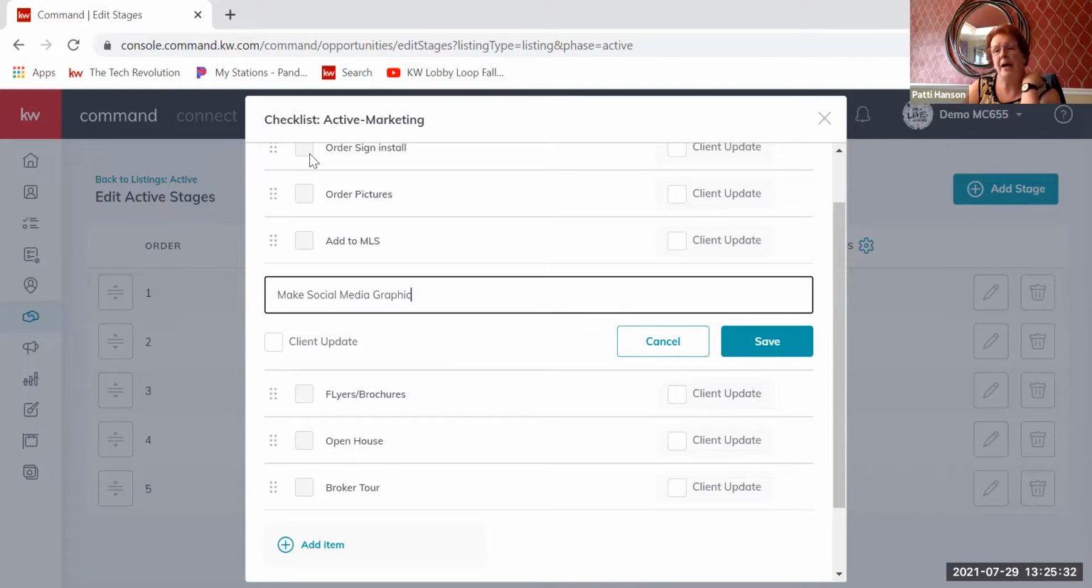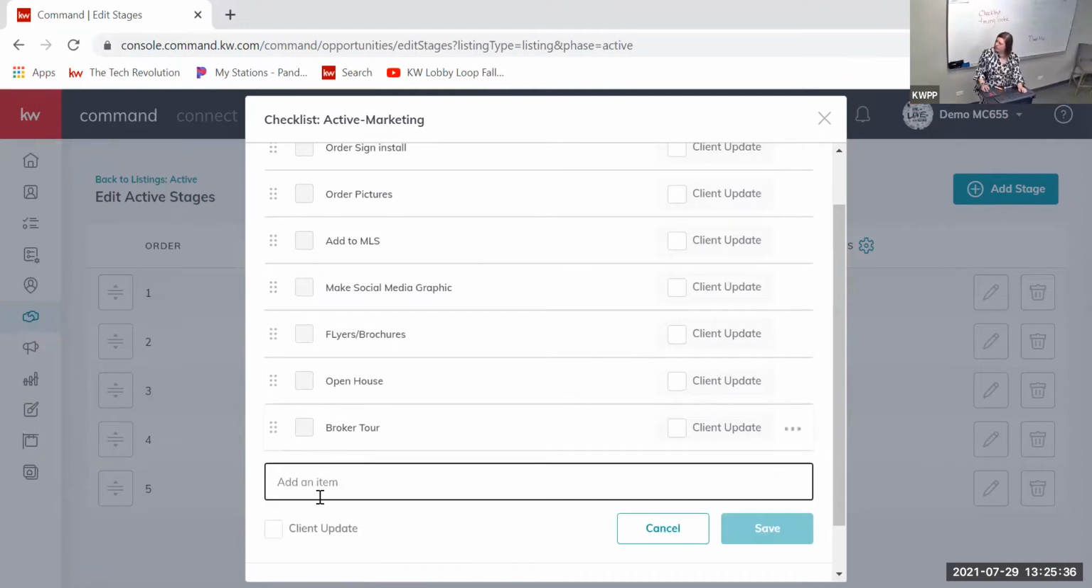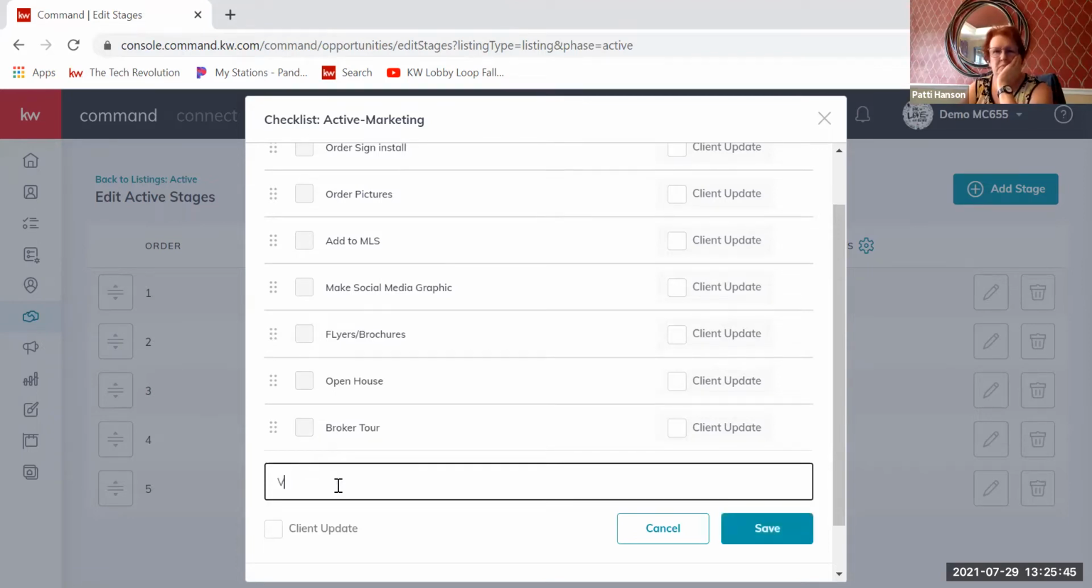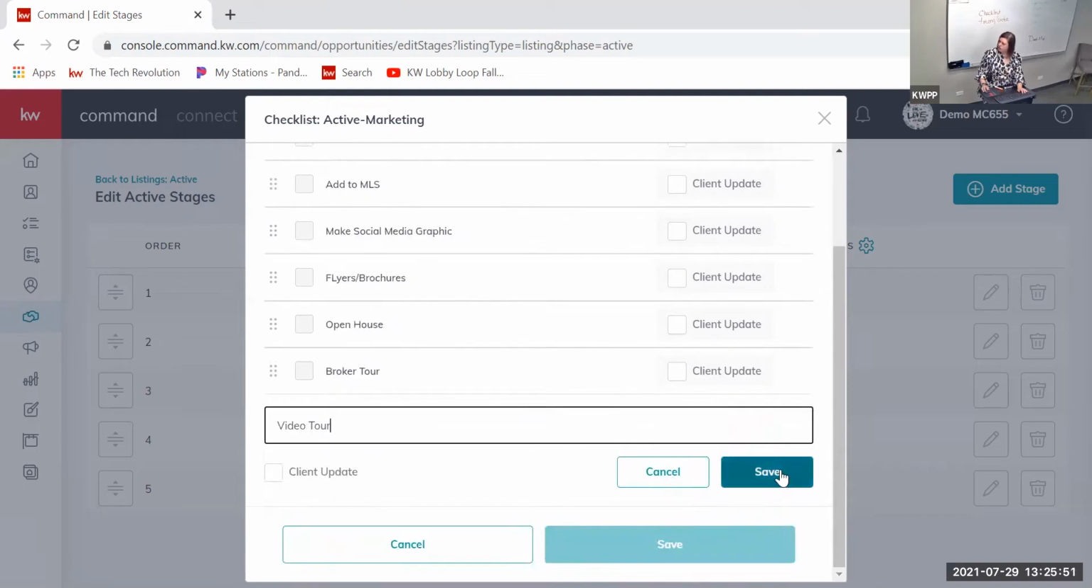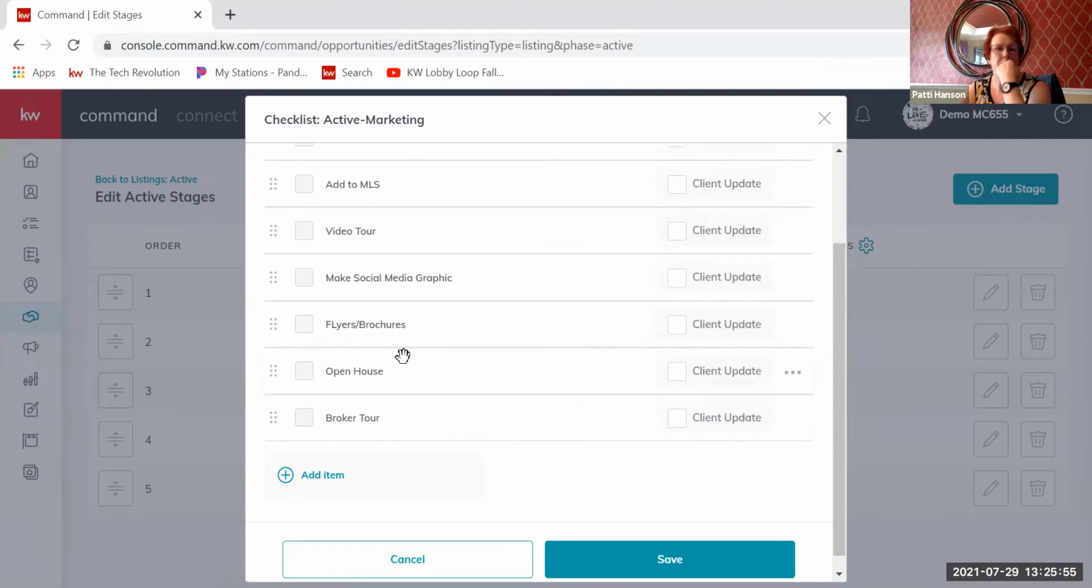Can you do sub items under these? No, but we can add another item. So I can, what's your sub item? I was thinking a video tour or a Matterport type thing. Video tour. So you would need to make that before we go on social, right? Yes. So maybe we'll put that up here. Again, you can always reorder as it makes sense for your business.